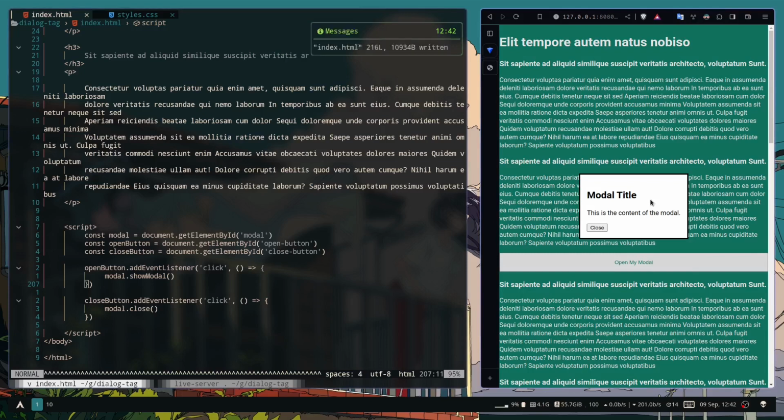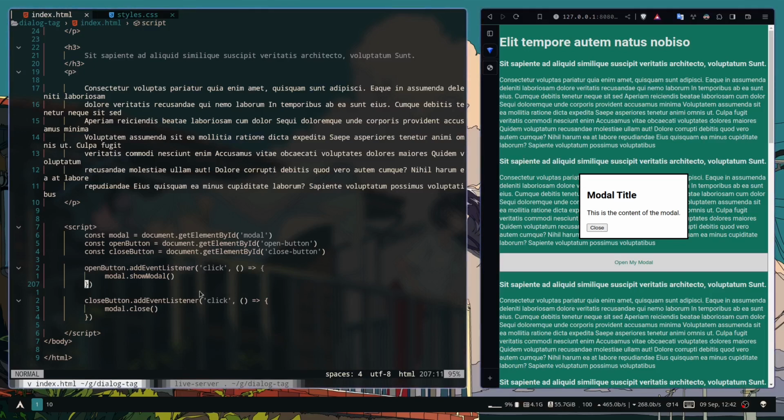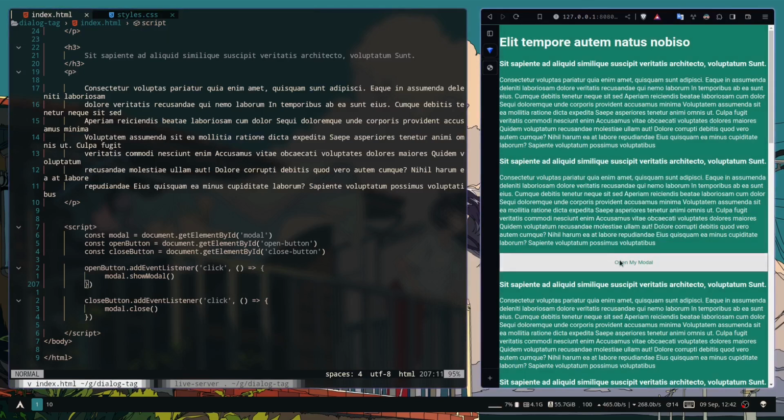And if I click on this button, it has opened up the modal, and this is the default view of a modal without any default styles. It also has a backdrop which you can also customize. And if you want to close the modal, just use the close method, which I have also added to the close button, and it closes the modal. Okay, as simple as that.